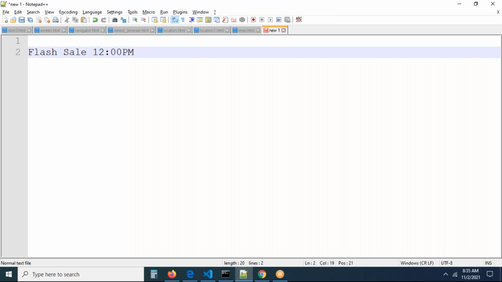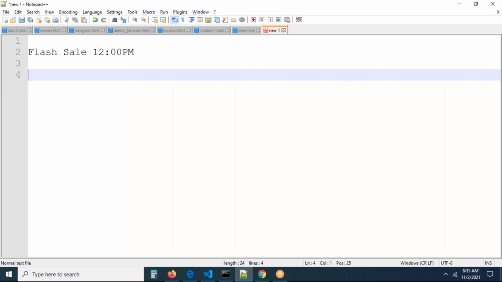Actually, there is a button called buy now button. Right now time is 8:36 only. This button will enable at 12 p.m. only. Meanwhile, the button should be disabled. So once 12 p.m. is completed, the button should get enabled automatically, guys. This is what you need to do.